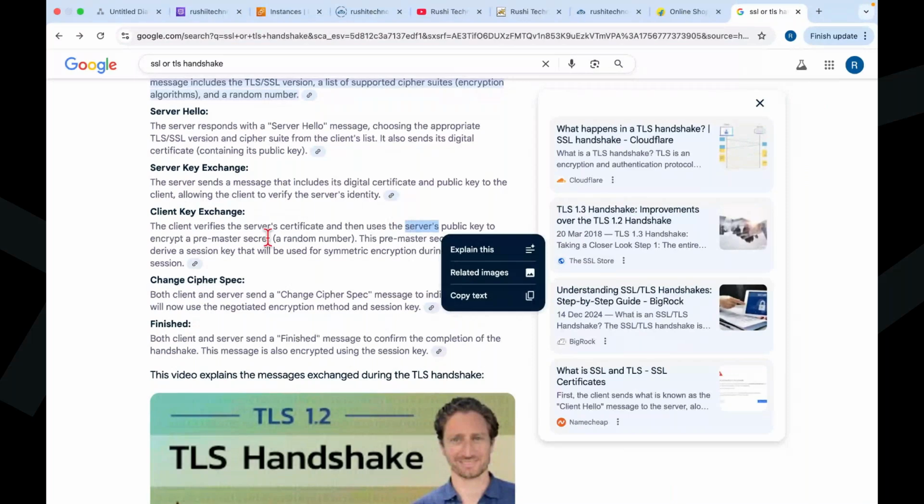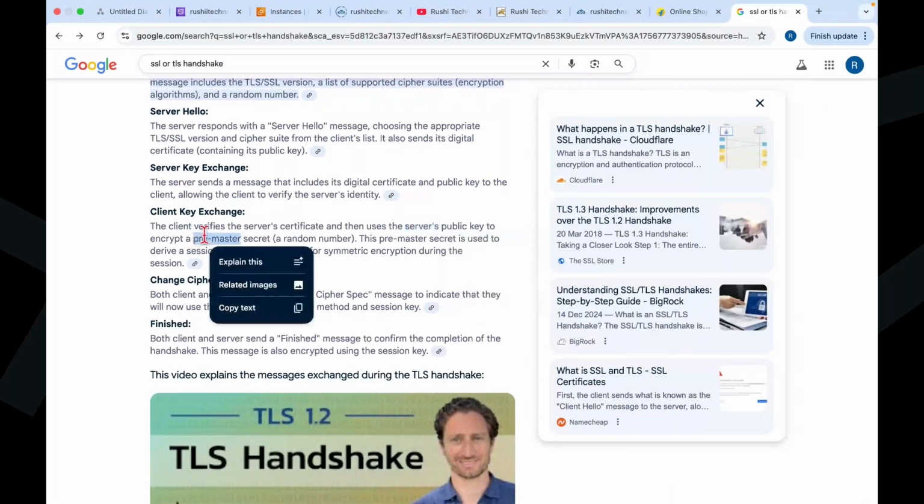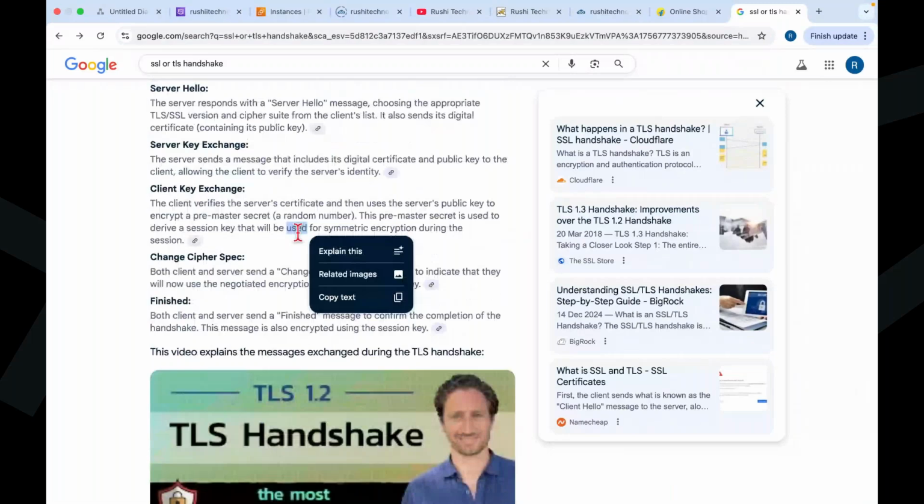It is going to use an encrypted pre-master secret, some kind of random number, which it will encrypt. Then the pre-master secret is used again for all further encryption and decryption, like that. This whole process is called an SSL or TLS handshake.